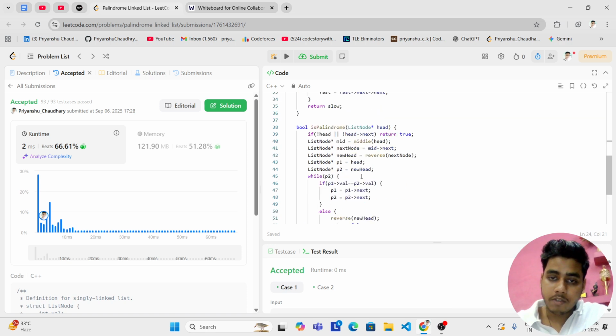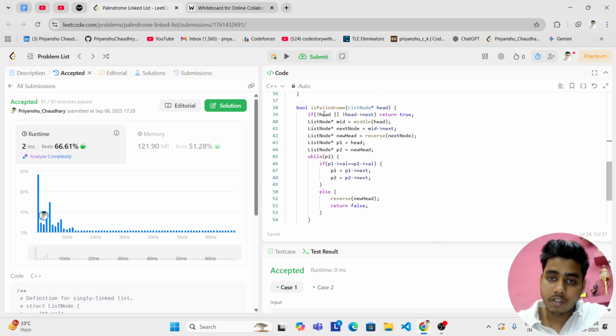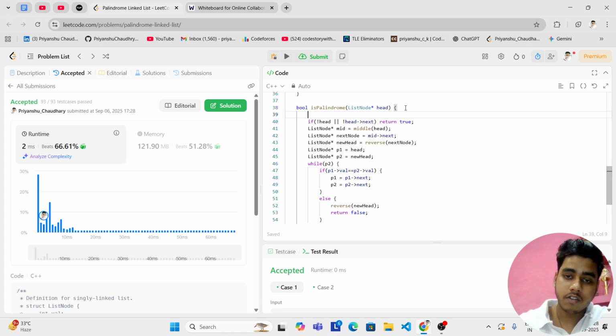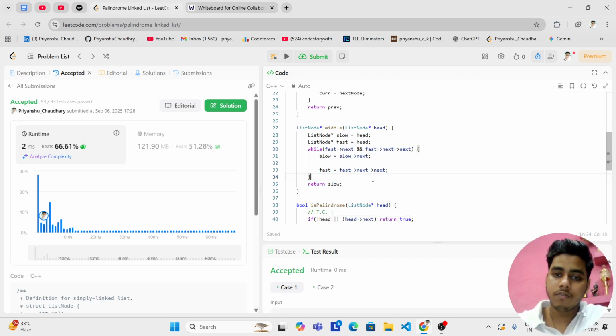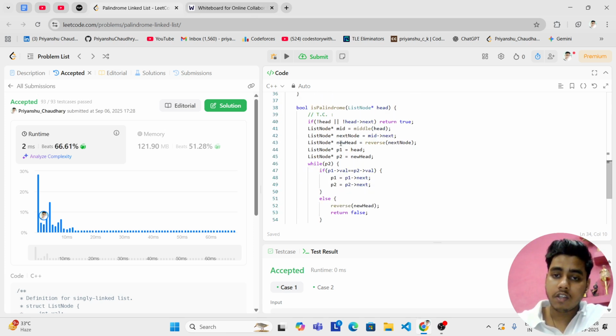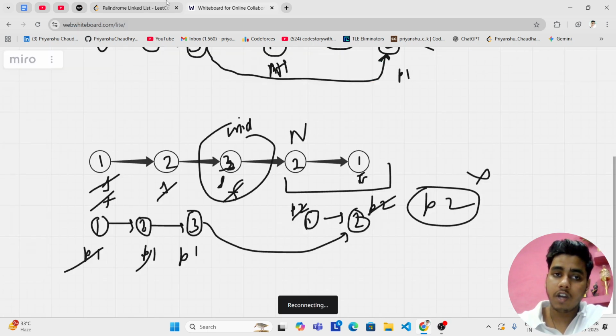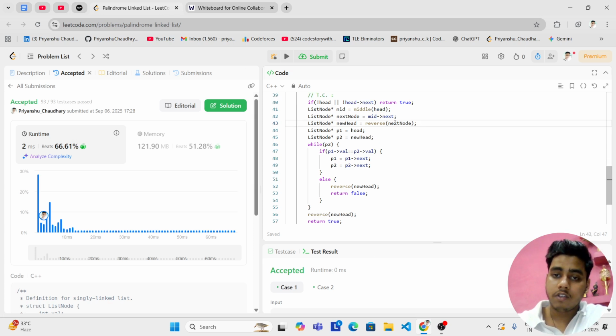And talking about the time and space complexity, in this isPalindrome function we are finding the middle, and finding the middle takes big O of n by 2 time complexity, we all know. Next, the reverse is also taking big O of n by 2 because we are reversing half of the linked list.